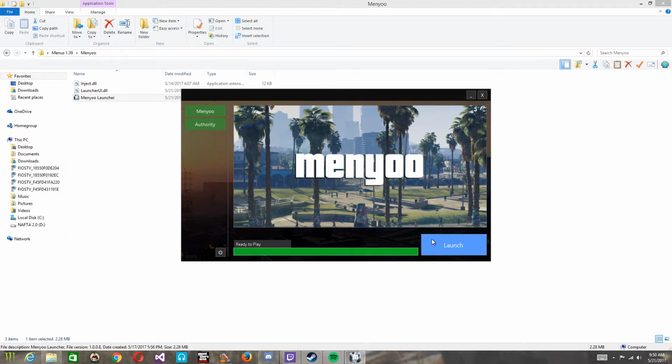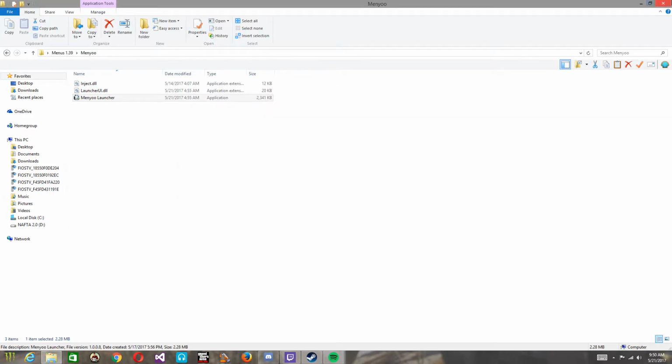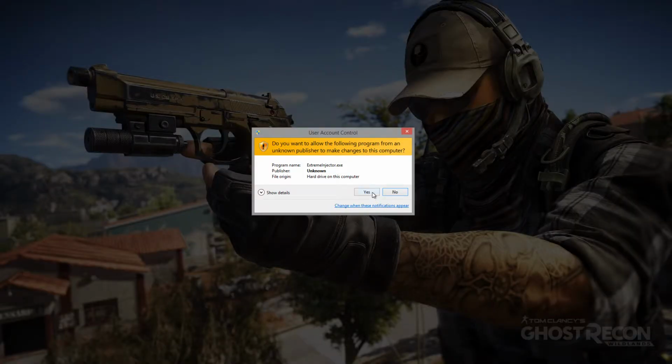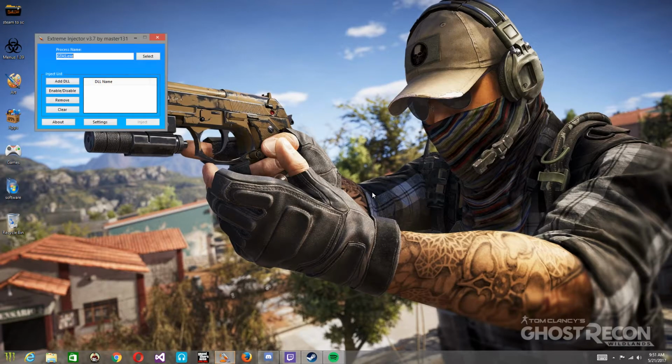Alright, so once you're done installing the Menyoo, you're gonna exit the launcher by just clicking X right here, and we're gonna have to open our injector. It may vary, it depends on what injector you are using. I am using Extreme Injector.